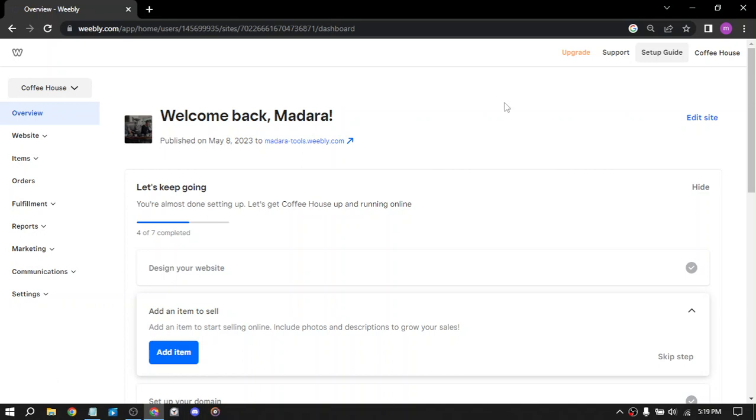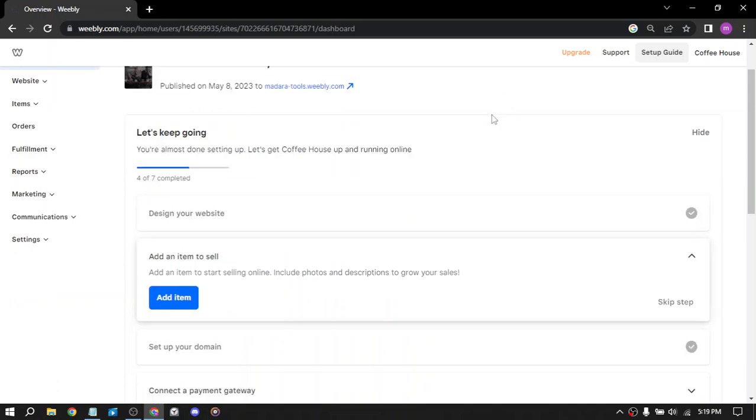The fourth way is to sell digital products. If you have digital products such as ebooks or courses, you can use Weebly to sell them online. You can use Weebly's e-commerce feature to set up your online store and sell your digital products.